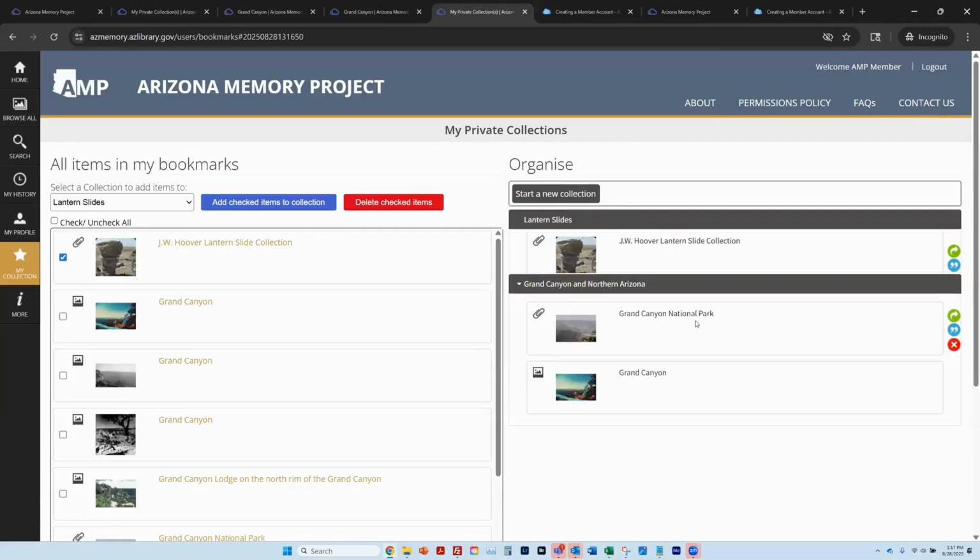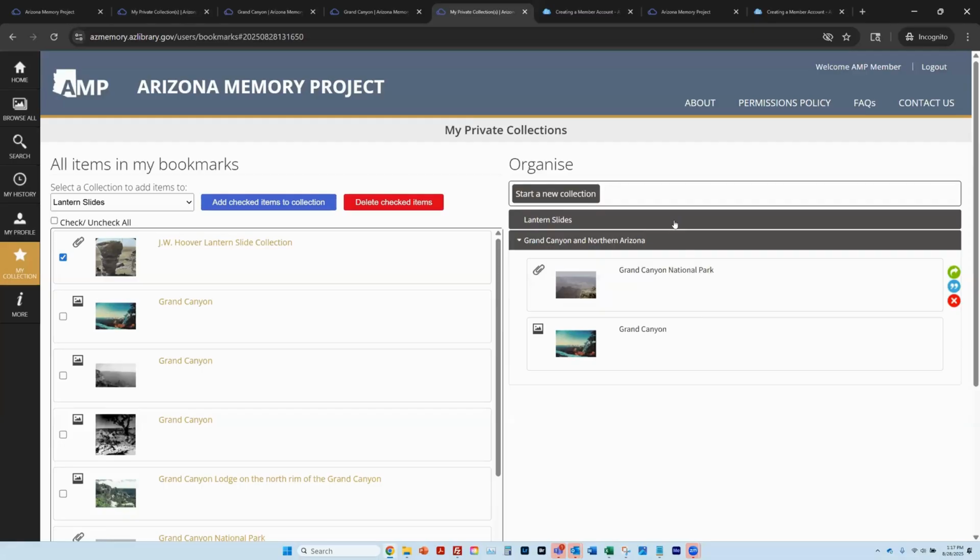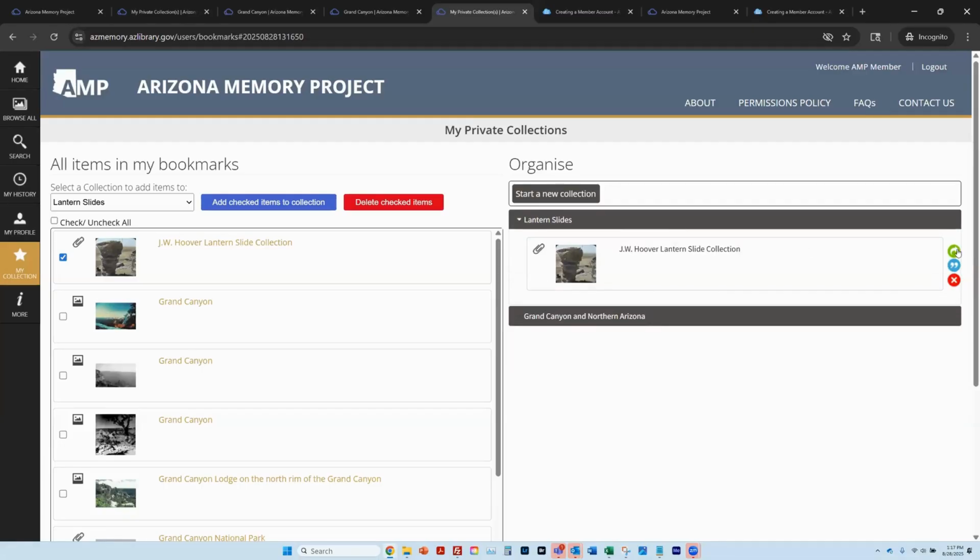And it behaves exactly the same way as anything else you've created. All the same buttons, share it, rename it, delete.